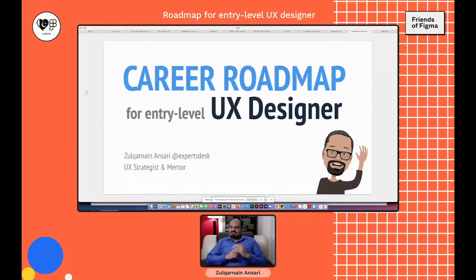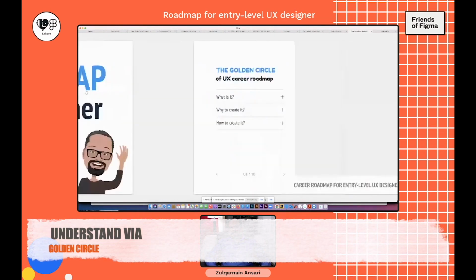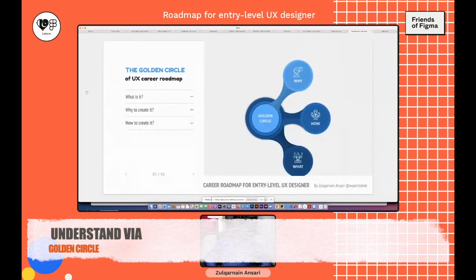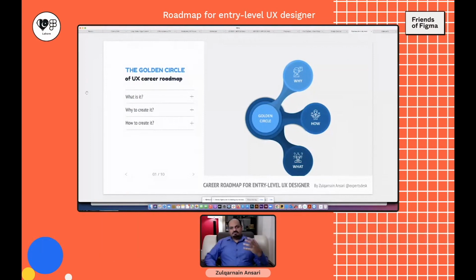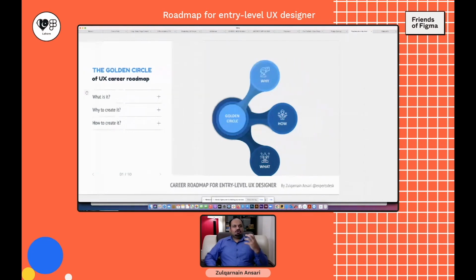Whether you are a graphic designer, already in this field, or from a different field, what is your first step? I will start my talk with Simon's Golden Circle for this UX career roadmap. I think you already know the three basic questions to understand anything: what it is, why to create it, and how to create it. Number one, what is the UX career roadmap?